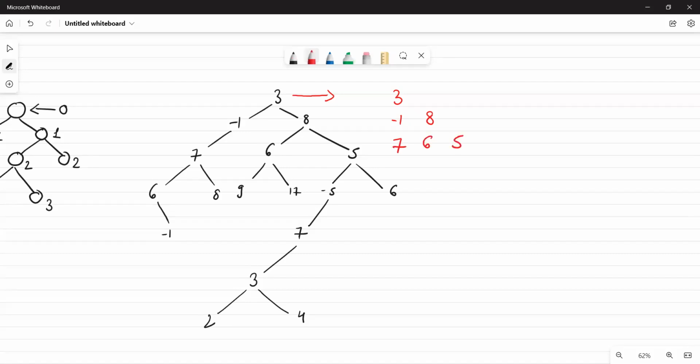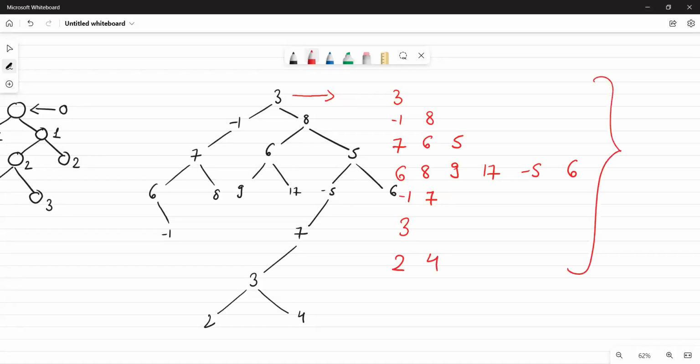Then it's going to be 6, 8, 9, 17, -5, and 6. Again, this particular level is done. You take another level, -1 and 7. Next level, 3. The next level is going to be 2 and 4 together. So this is how your output should look for a level order traversal. Clear?